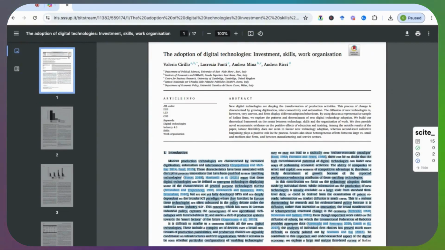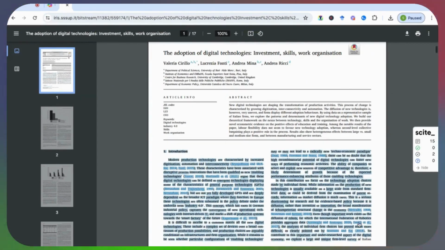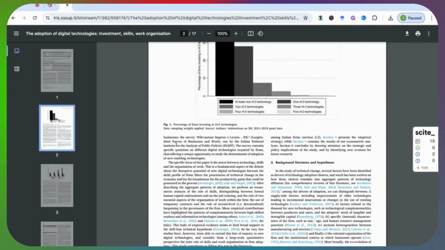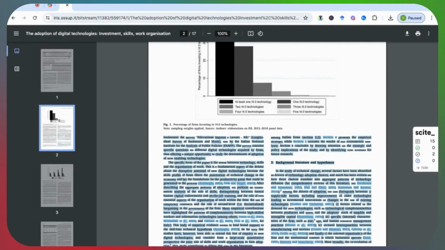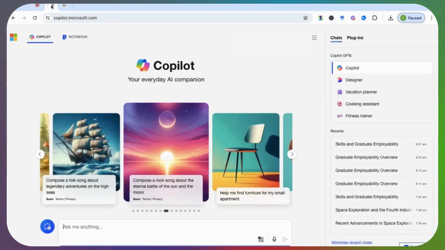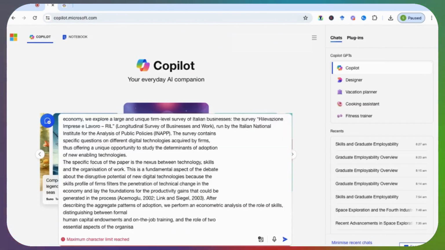So say I want to copy here this introduction, and I'm going to take the whole introduction up until the end of this page. Okay, and I want to copy that and put it into the prompt and say, summarize this introduction. We're going to paste it all in here. What you'll see is that it says maximum character limit reached.